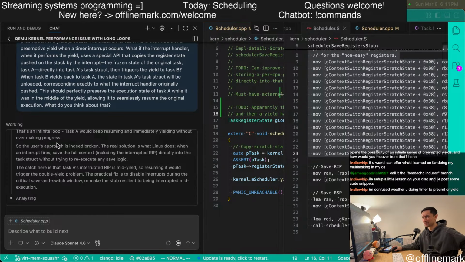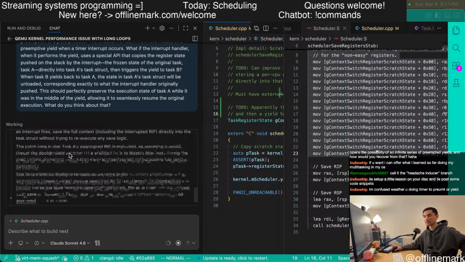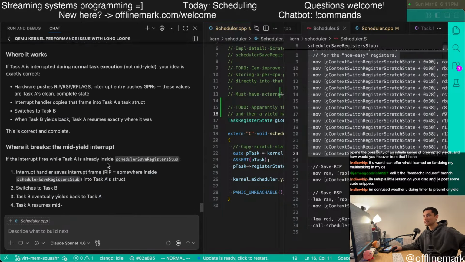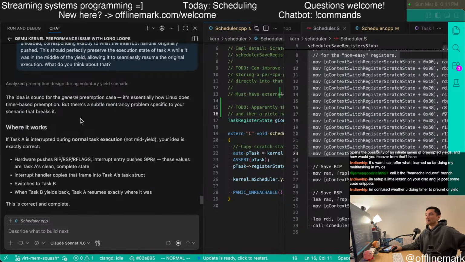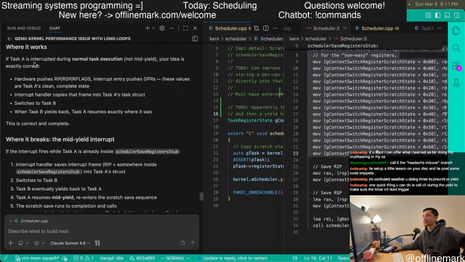Okay. Apparently my approach is broken. Task A. If task A is interrupted during normal task execution, my idea is correct. Hardware pushes a bunch of things. We copy that frame into the struct. Okay, so that seems to work.